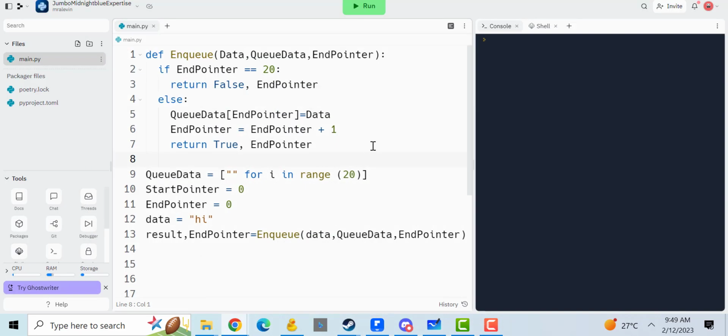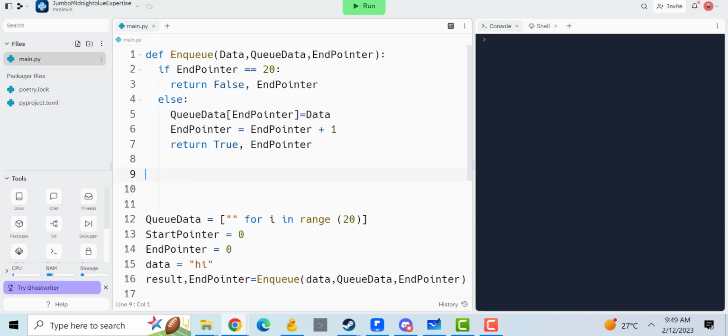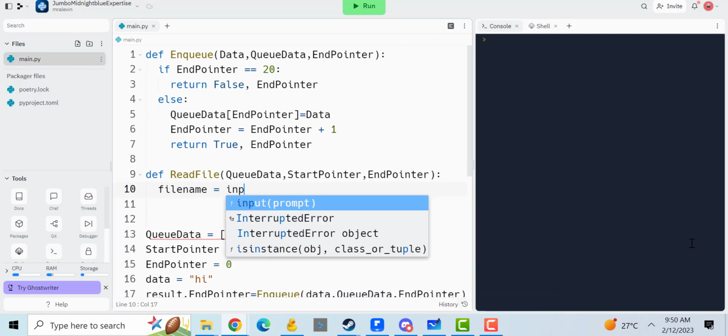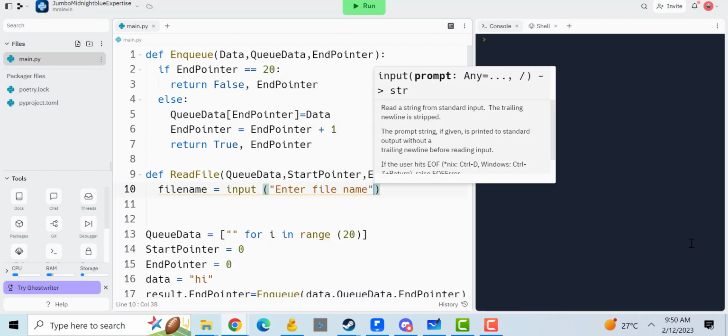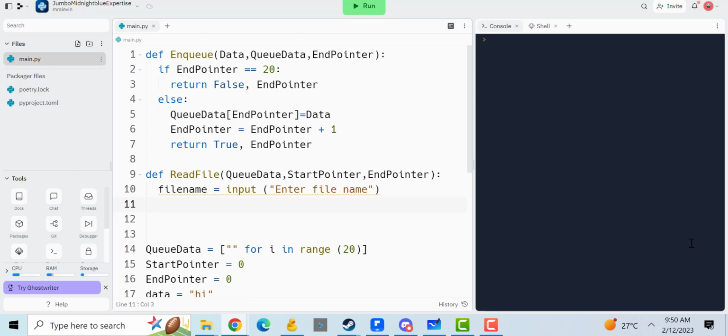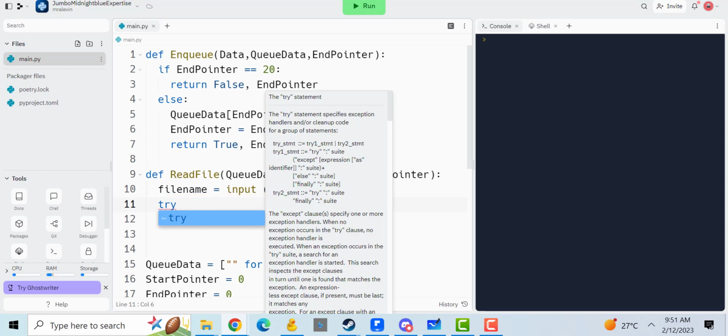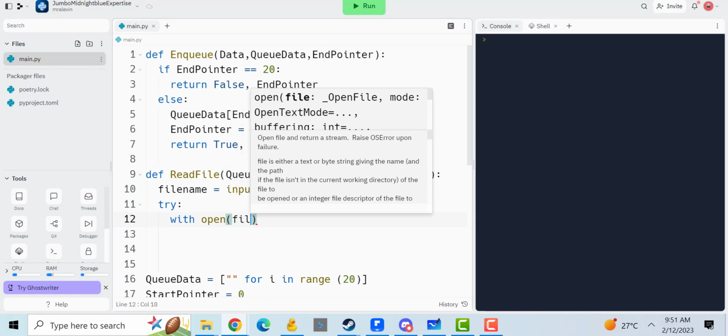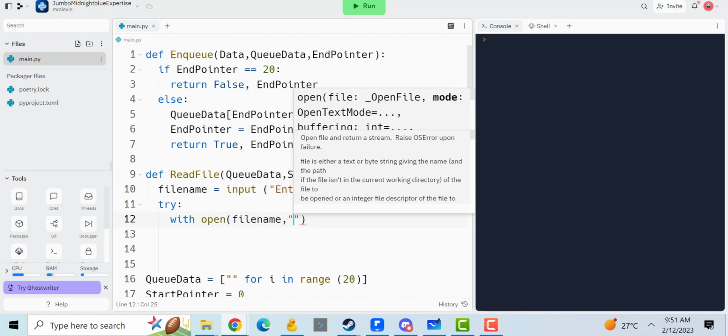Right. Def readFile with QData, start pointer, end pointer. File name equals input, "enter file name". Okay. So let's do try, with open file name, read.